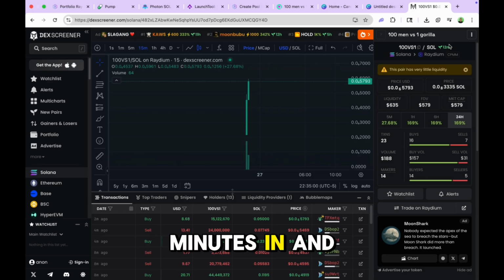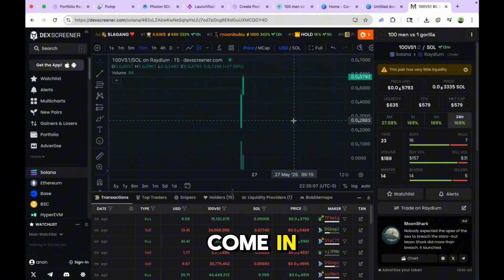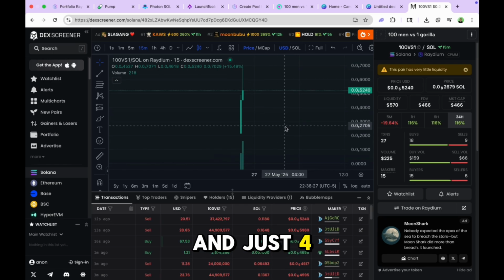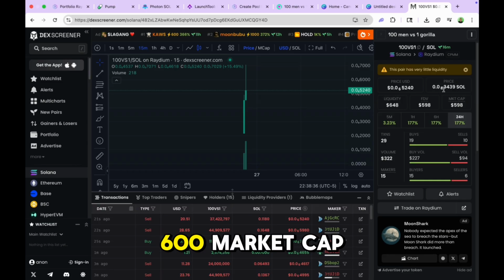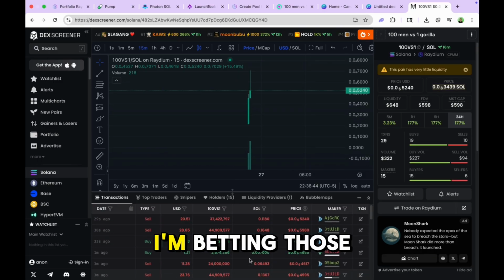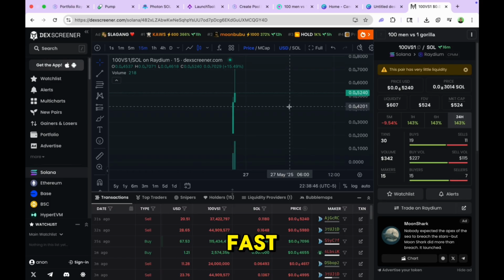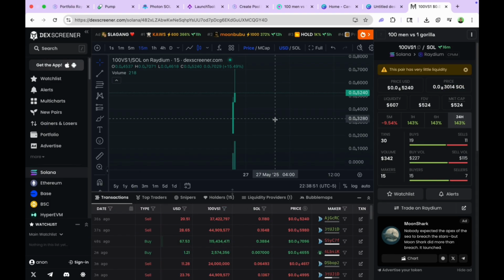We're only 12 minutes in and we got 2 orders already, $20 and $41. Still hanging out here, waiting for more to come in. And just 4 minutes later, another buy hits, $67, which is 0.38 Sol. We are currently standing at over 600 market cap and over 500 liquidity. We're killing it so far, and I'm betting those numbers will climb fast. The best thing is you don't need no promo, just stay sharp on trends.